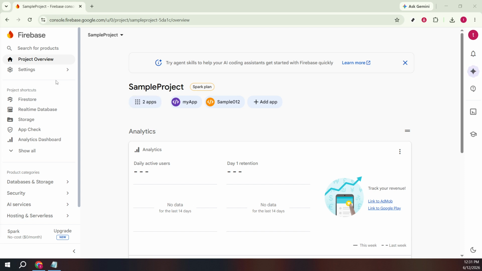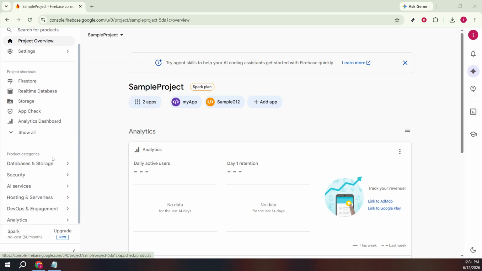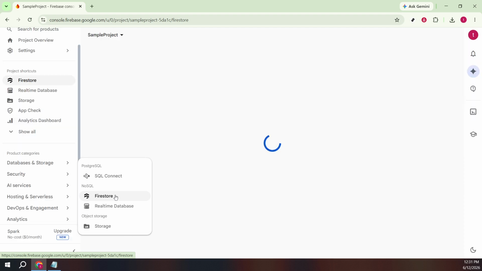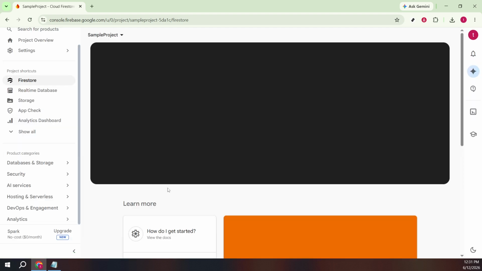Once you're on the project overview, look to the left sidebar and hover over the Databases and Storage section. This reveals options for different Firebase data products. Choose Firestore from that menu to open the Firestore landing page. Here, click Create Database to begin the setup flow.